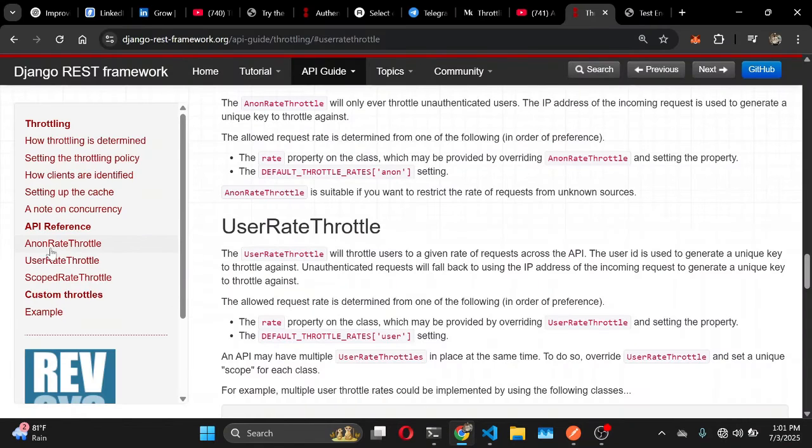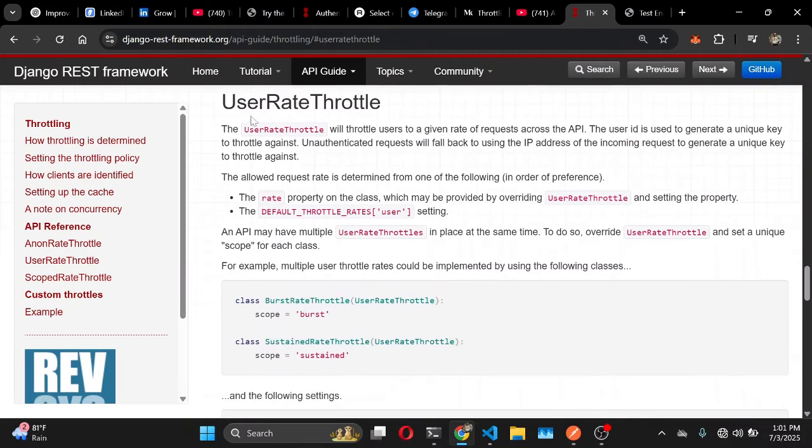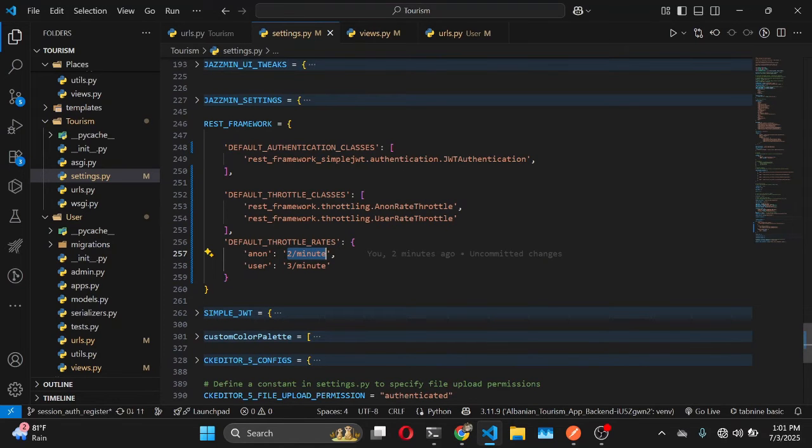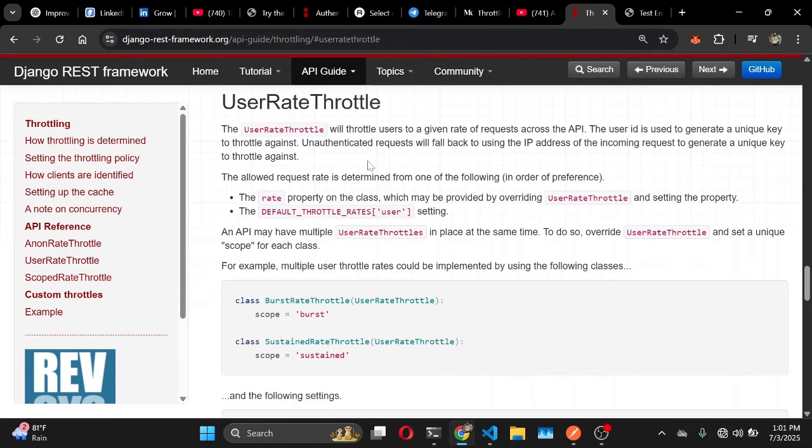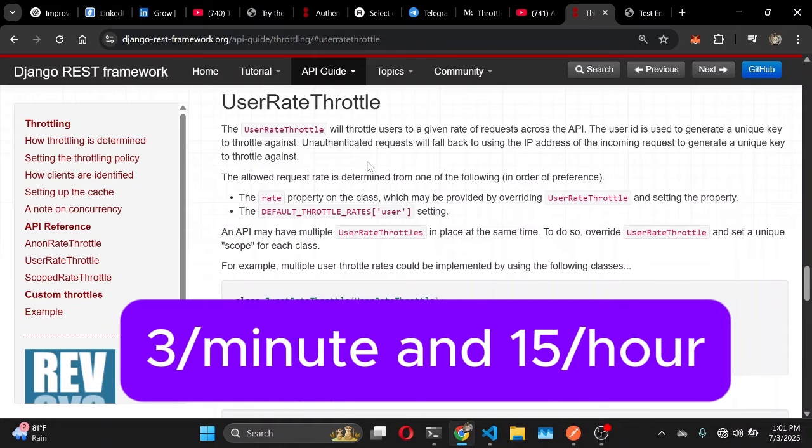Now we've talked about anon and we've talked about user throttle rates. The next thing that we are going to talk about is still under user throttle rates. Now imagine you wanted to create a unique policy that combines two throttle rates. Let's say, for example, you wanted a policy where users can send a maximum of 3 requests per minute and a maximum of 15 requests per hour. You could also do that. So that is combining two throttle rates in one.